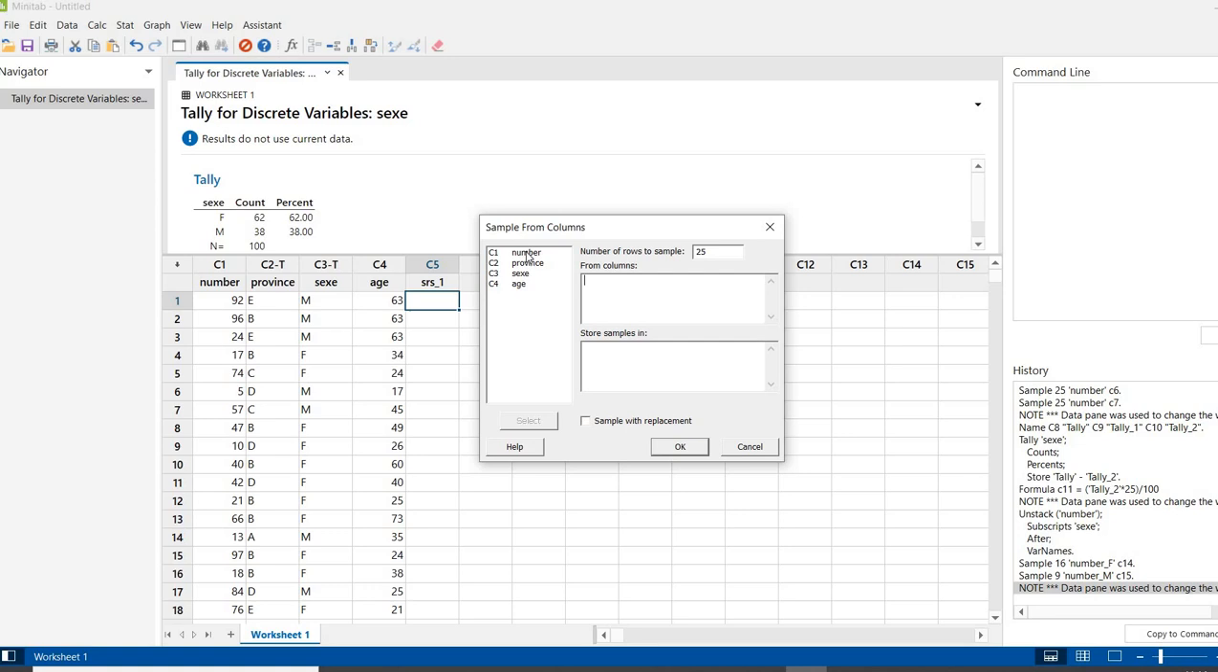So I will double click on that one, or another way you can just click once and say select, and the variable will be put in this small box, and we are done there. Now you have this other small box where they're asking where you want to store the results, store sample in which column. So I want my result to be stored in column 5, this column here, so I will just double click on that column.